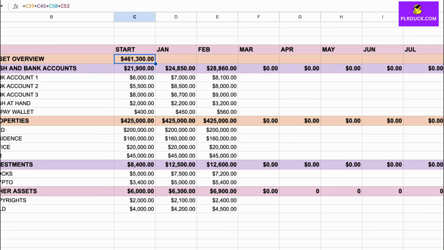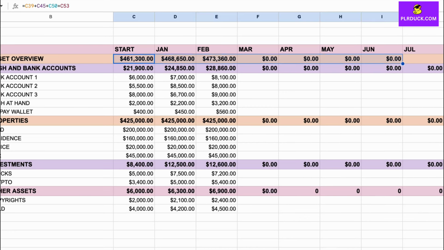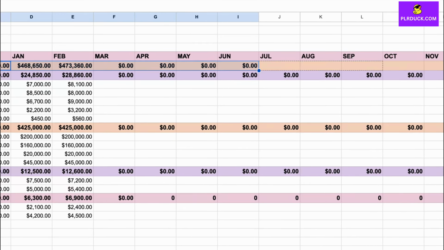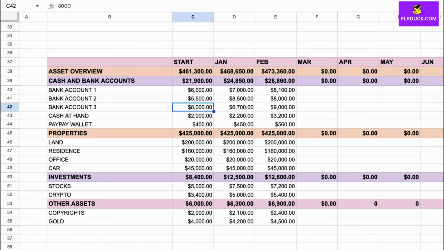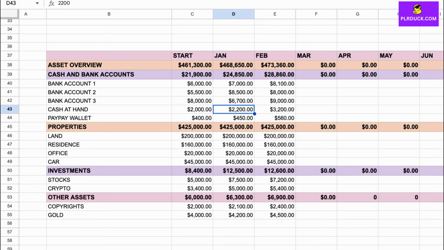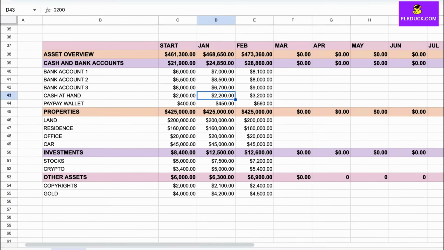So similarly, when I try to flash fill for the complete year, we'll be able to get it for the complete year. So you can see at the start of the year, the total asset value was $461,300. So next month, January, there's an increase, and February, you can see there's an increase. Next, we'll see how we can calculate our growth.